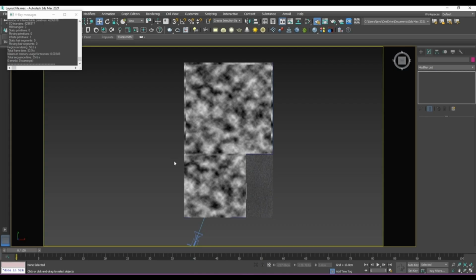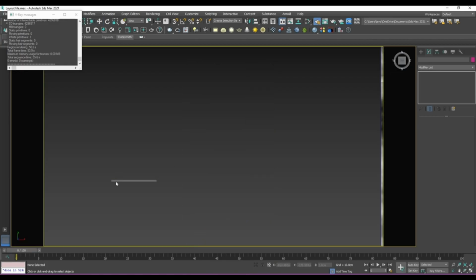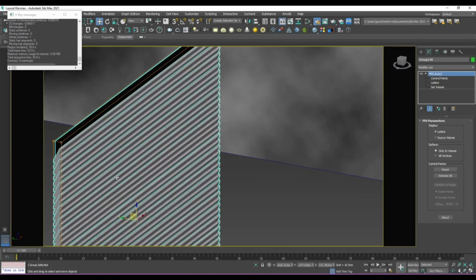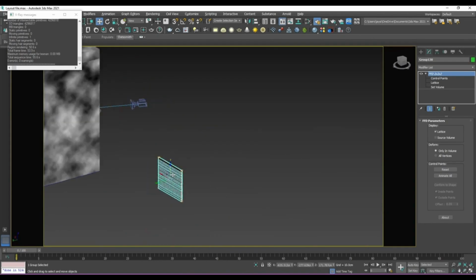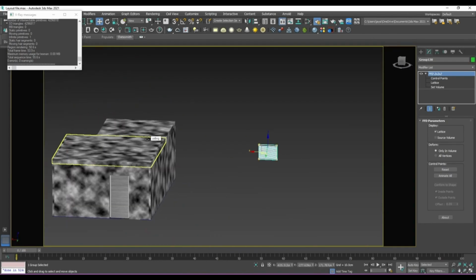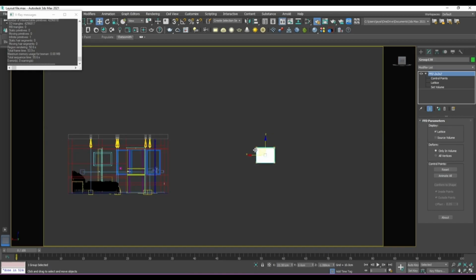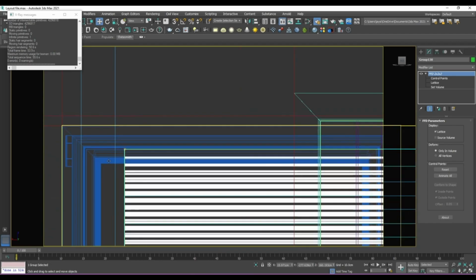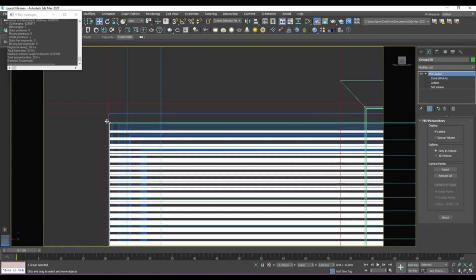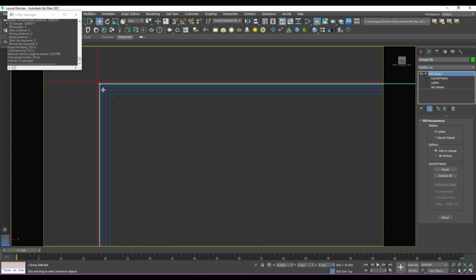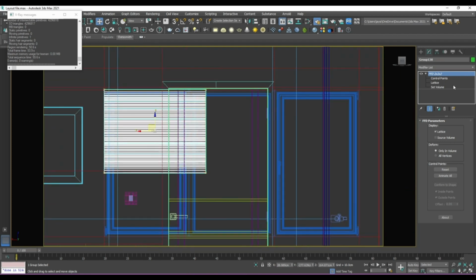Just let that load in. Okay, so as you can see, we've got our blinds here. So we jump into F3. If we drag these to our window and get to there. Now we've already got an FFD on top of this.